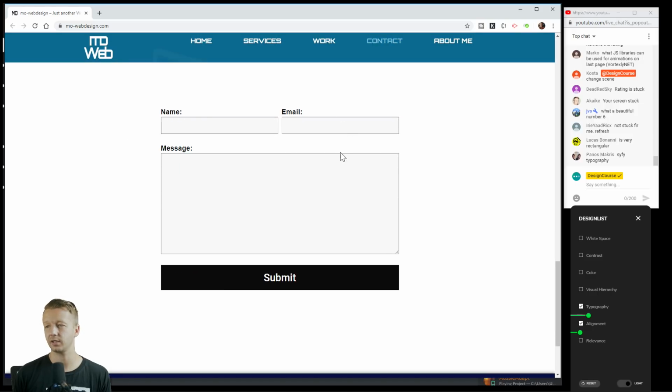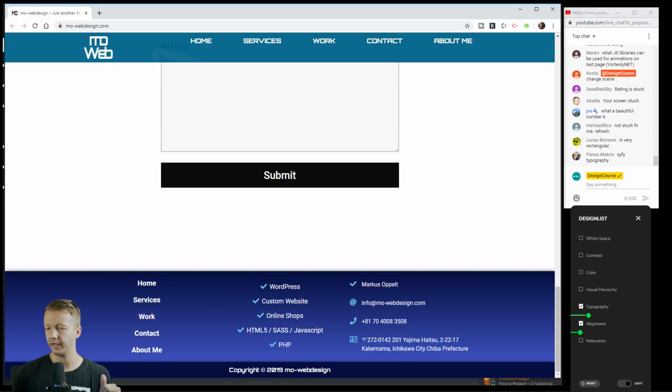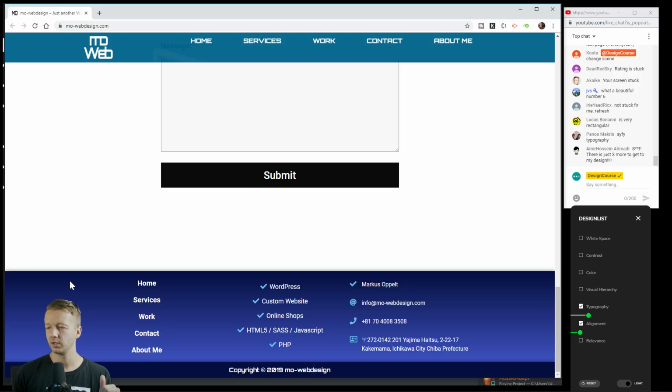Simple enough call to action, submission form right here. I mean, nothing that's really going wrong with this. It is probably the best area of the design. And again, I would just get rid of this big old gradient right here. It's kind of old school. I would definitely change that.